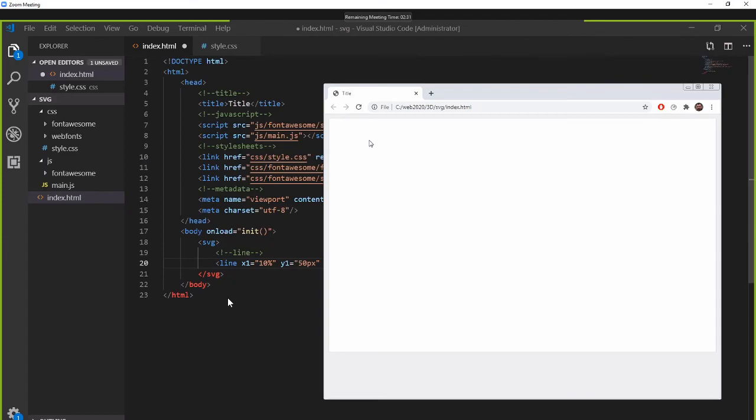Now, if we do this line, we're not going to be able to see it, and I'm going to tell you why. Because we don't have a style for it. SVG doesn't know right now what color or thickness it should be. So we have to give it a little bit of style. But first, just do that.